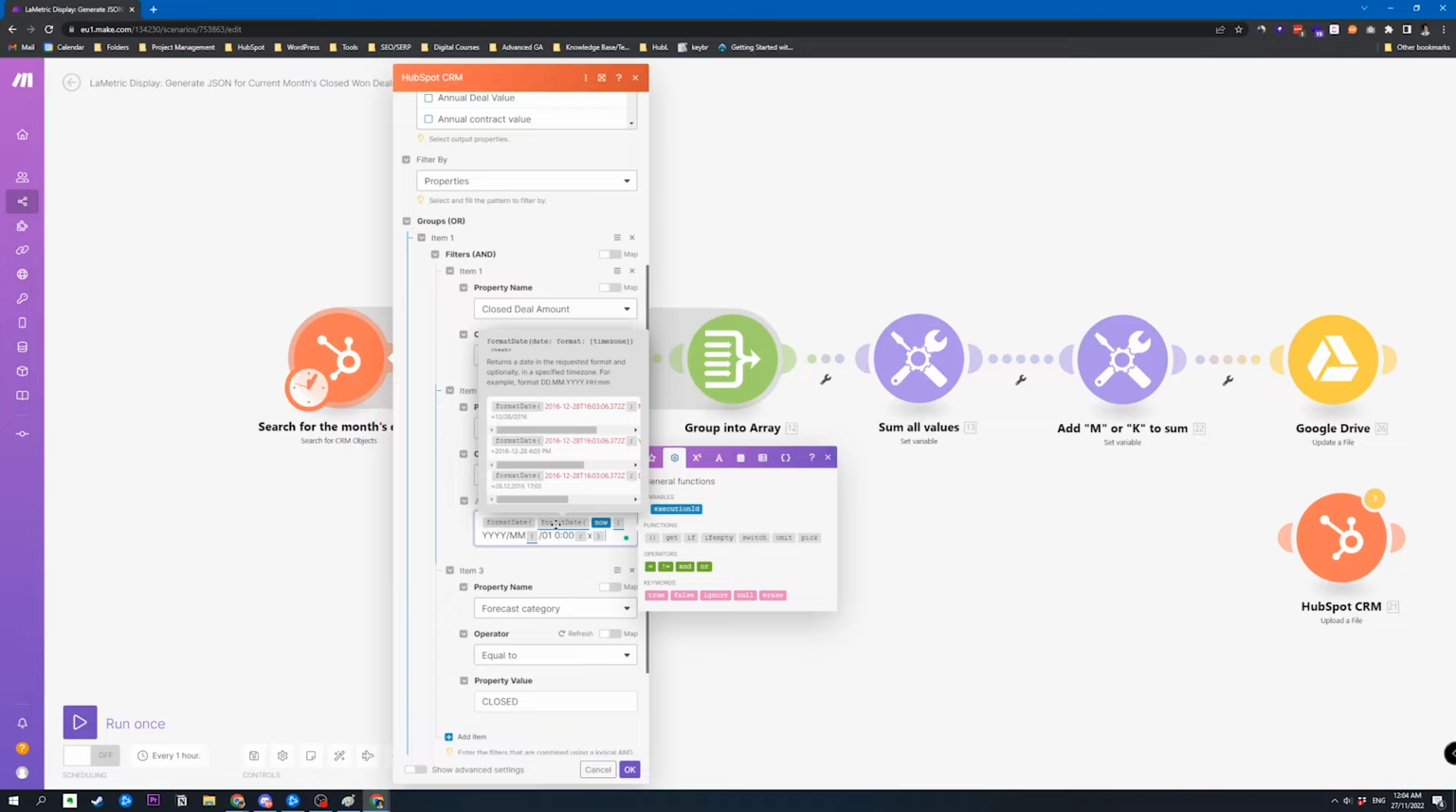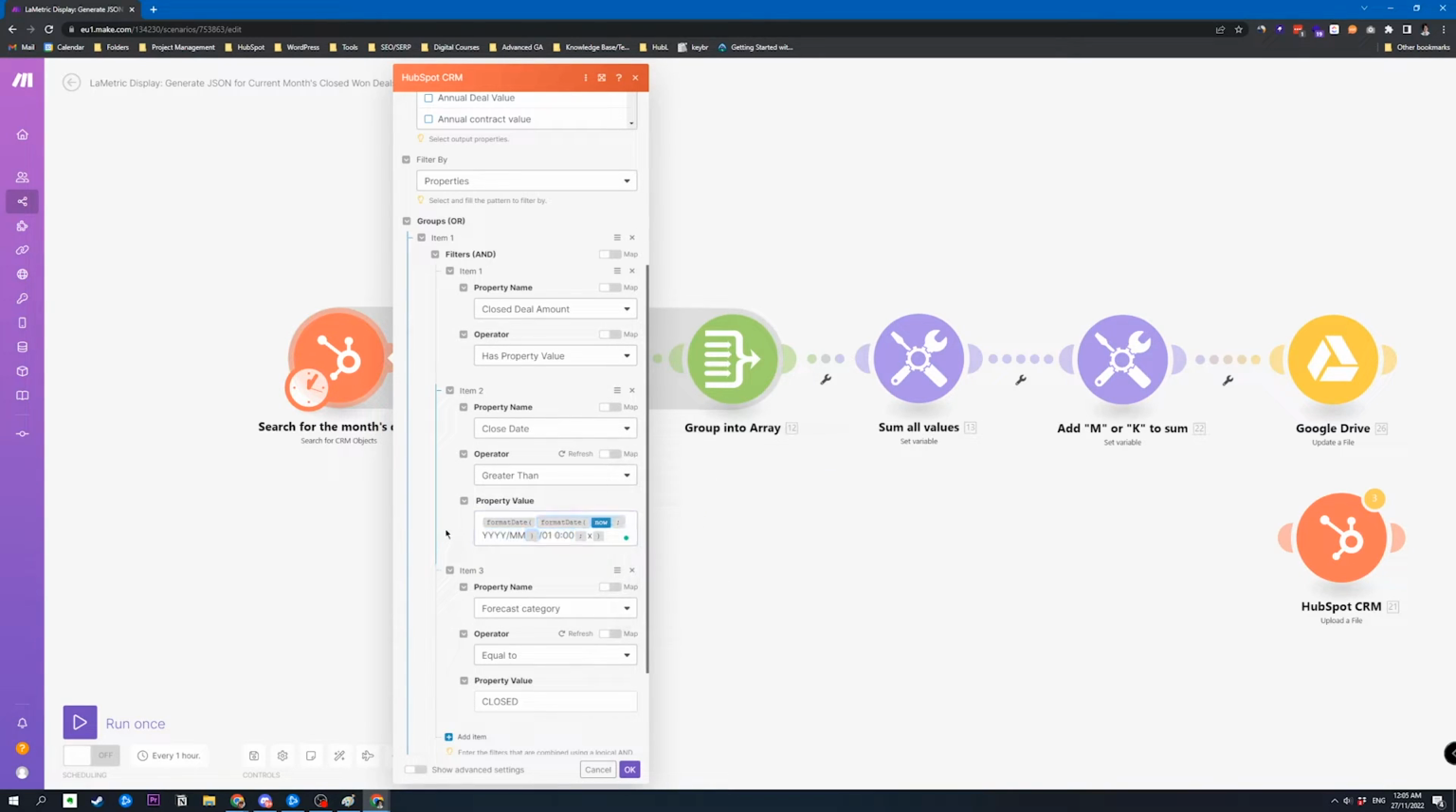So using format date, I am extracting year, month. I'm not taking the day because we want all the deals from the month, right? So after it grabs year, month, I add a /01. So that will be the first day of the month. And then midnight, so that's 00 o'clock, right? So this means that it will look at any deal with a close date that is greater than the first day of the month, midnight. That is the initial filter.